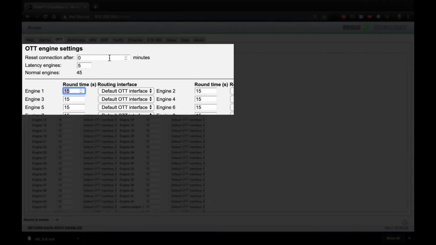So that we reset the connection after X number of minutes. You can see my little tooltip has come up telling me that I reset the connection after this time. So that means that we haven't been able to contact an HTTP server, so the connection gets reset.